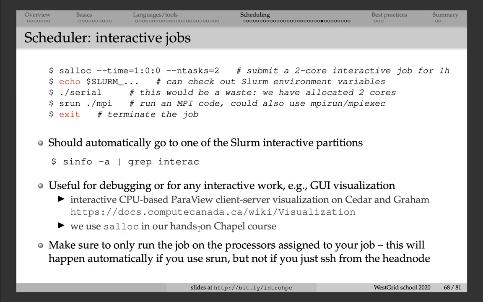I should mention that when you submit an interactive job with salloc, it will go to one of the specially designated interactive nodes. If you want to see which interactive nodes you have, you can type sinfo and then grep for interactive nodes on the production cluster, not on the training cluster. It will tell you how many interactive nodes you have, their names, and also their status, whether they're busy or idle or are down for maintenance, etc.